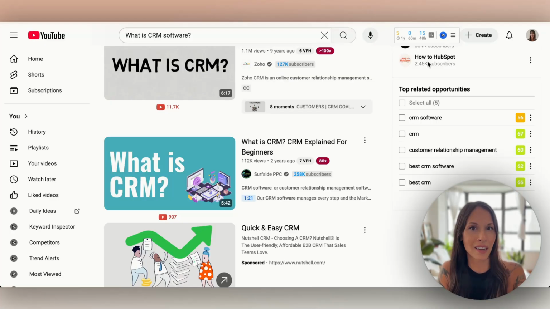VidIQ's data shows the average YouTube click-through rate is anywhere from 2 to 10%, with 5 to 8% often being considered good. But this mixes cat videos in with complex B2B software demos. It tells you, as a SaaS founder, nothing useful. For SaaS, your CTR depends on one very critical thing, and that's viewer intent. Think of intent like a viewer's shopping cart. High intent means they're ready to check out with that specific solution.